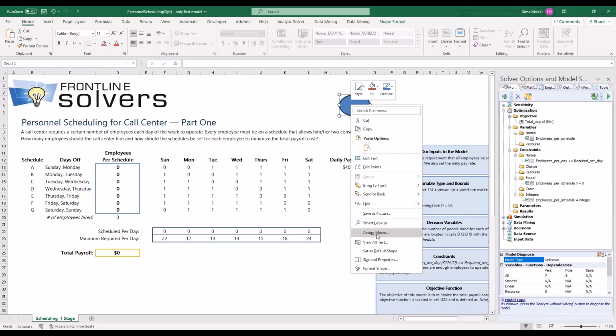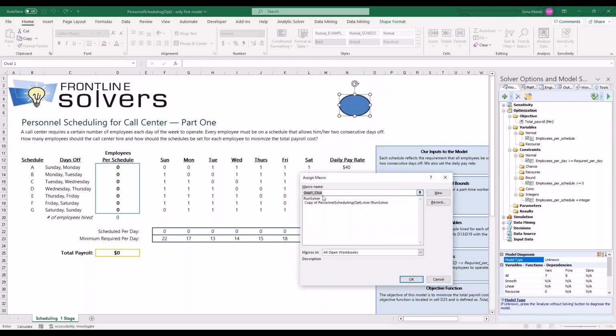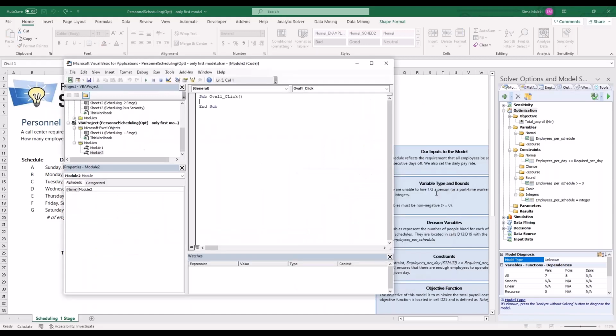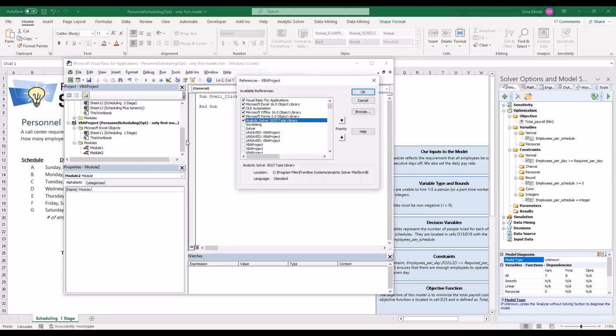This is, of course, one of the many ways you can do this. So all one click, it's a new macro, and it opens the Visual Studio for you. Okay. Just before starting, let's click on Tools, References, and make sure you have a reference to Analytic Solver 2023 type library. Okay, so you get all the maximum recent engines, you get that object-oriented API, and also get all those IntelliSense prompts.